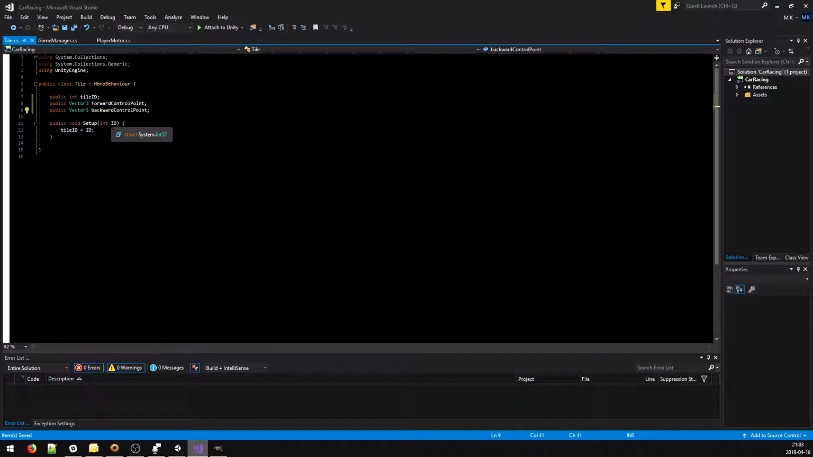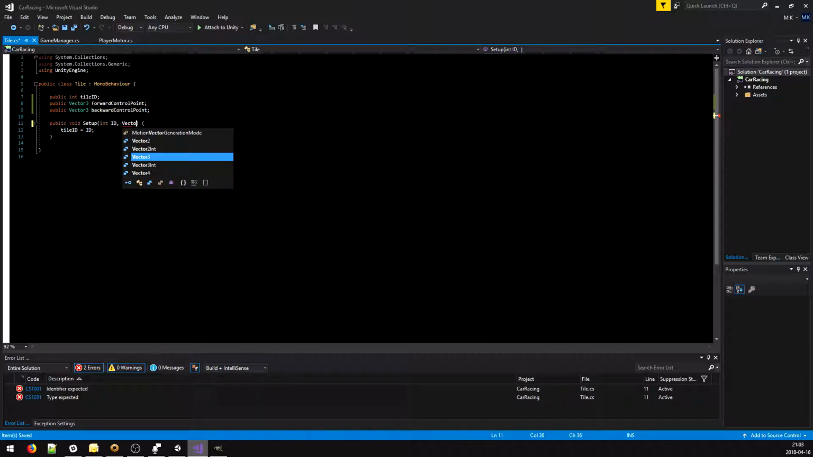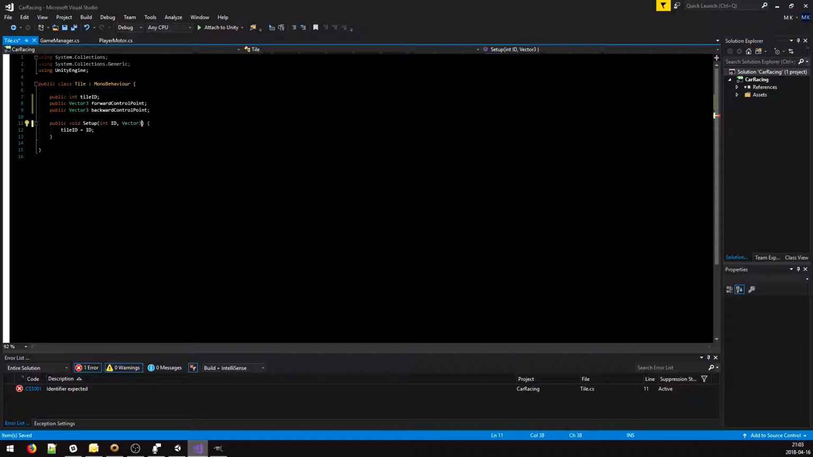Okay, and now you want to request two more Vector3s in setup. So after int ID, add a comma and go Vector3 F, comma Vector3 B. So you want a forward and a backwards. And after assign tile ID, you want to also assign forward control point to F and backward control point to B. Don't worry about the error, it's normal, because now this function wants more stuff and game manager isn't giving it, so it cries. Okay, so forward control point equals F.